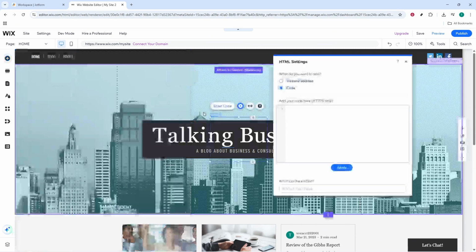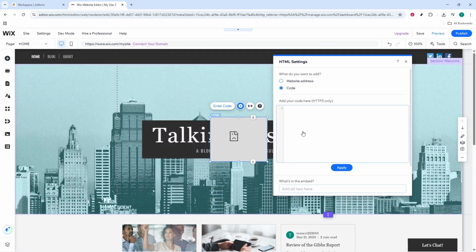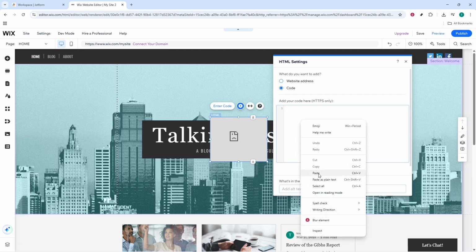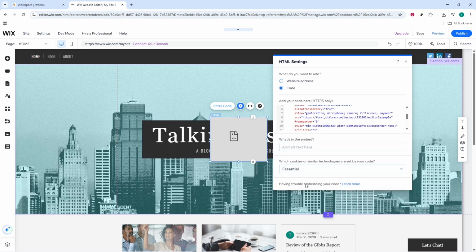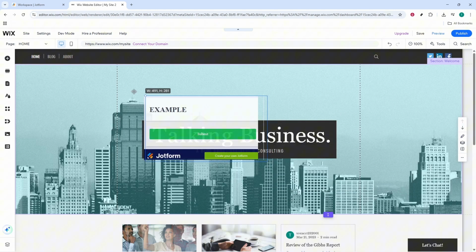Click Enter Code, then paste the Jotform embed code you copied earlier. You should see a preview of your form load right inside the editor. Next, resize the HTML box so your form fits comfortably. If you used embed without scroll, make the box tall enough to show the entire form without clipping.